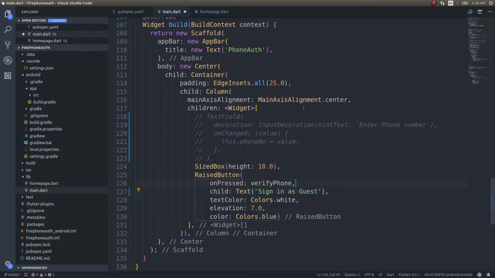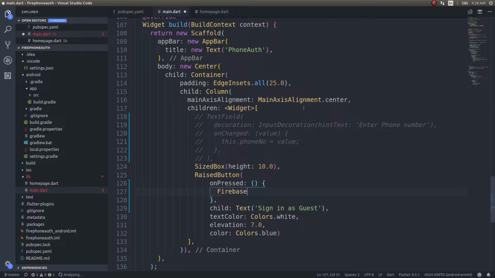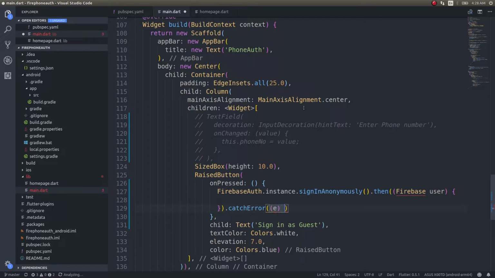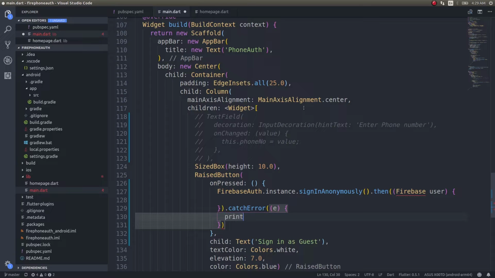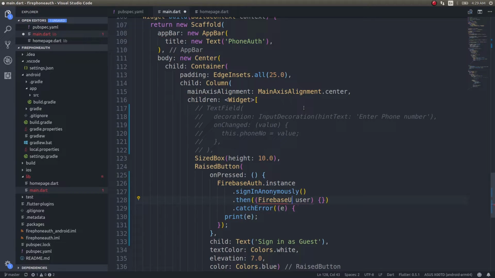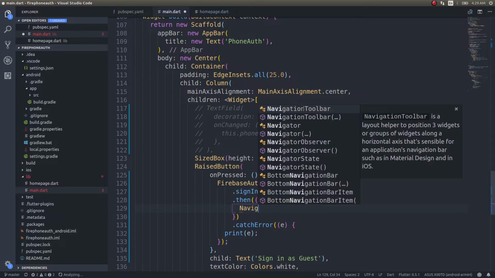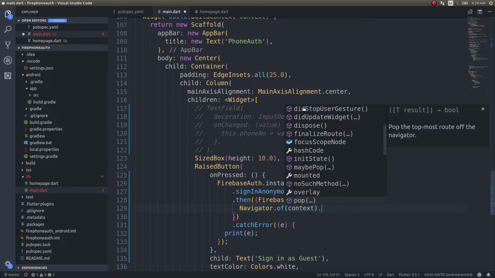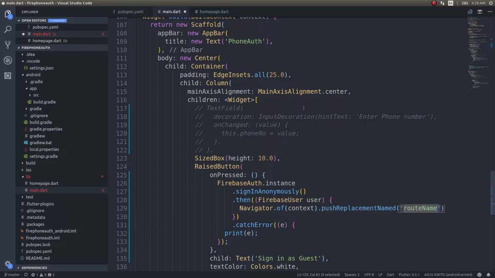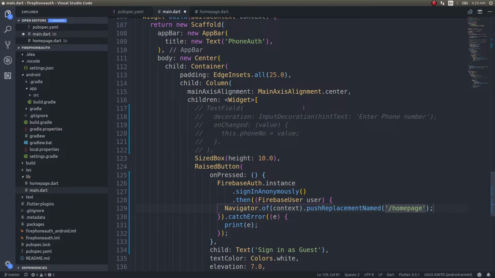Okay, we just have a button, and instead of verify phone, I'll write an onPress method here. This is pretty much simple, guys. There's nothing fancy in this. FirebaseAuth.instance.signInAnonymously. We'll be getting a Firebase user. Okay, I'll handle errors. Fine. Oh, this is not Firebase user. This is FirebaseUser. And inside this, we can simply do Navigator.of(context).pushReplacementNamed, the home page. Okay, now if I just tap on this button, I'll be taken to the home page.